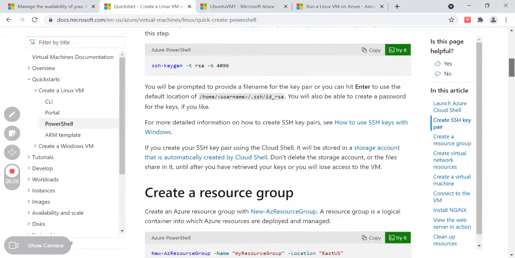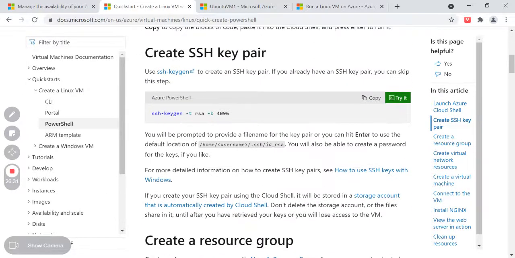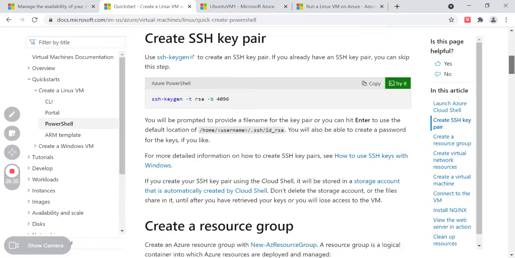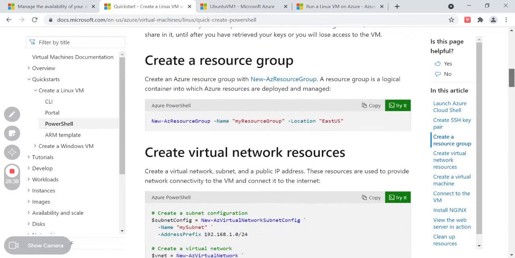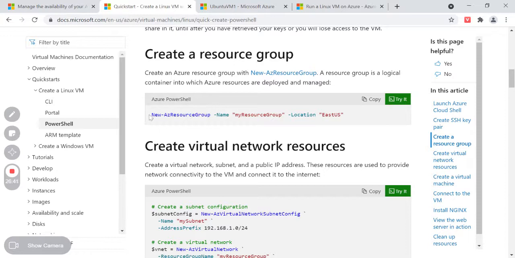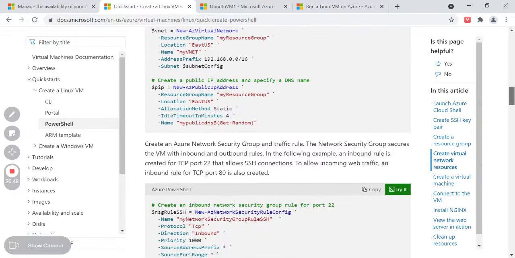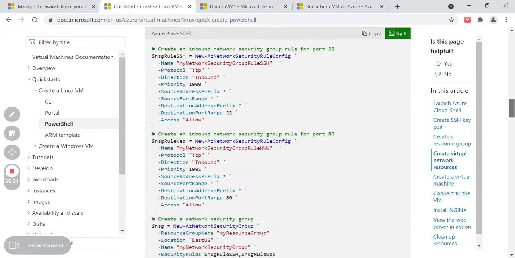See, launch the shell, and here you can see that for creating an SSH pair you have to use this SSH key generation. Something similar, but different, comes in PowerShell. Next you have to give a resource group. In that, the command will be different. Here you can see New-AzResourceGroup is the command you use in PowerShell. Now create a virtual machine by using the following things: Azure PowerShell.